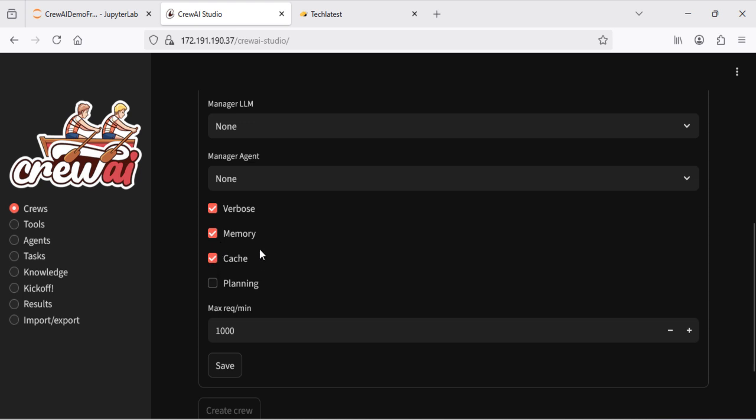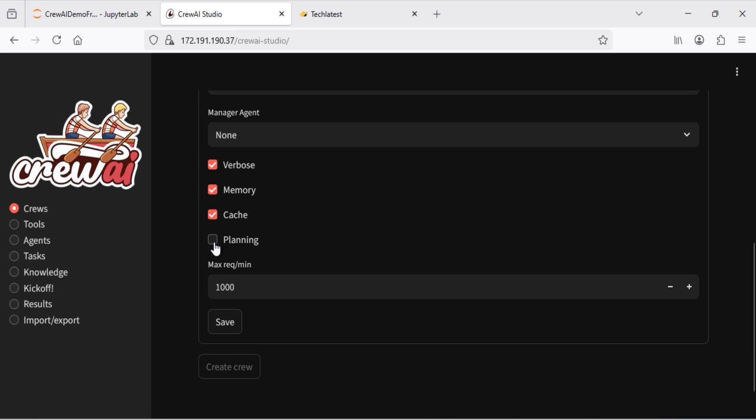Caches can be employed to store the result of tools execution, making the process more efficient by reducing the need to re-execute identical tasks. Set these parameters as per your requirement. Once configuration is done, save your crew.